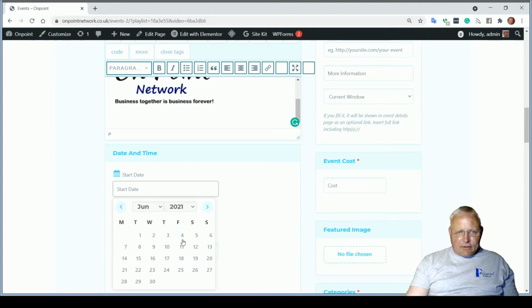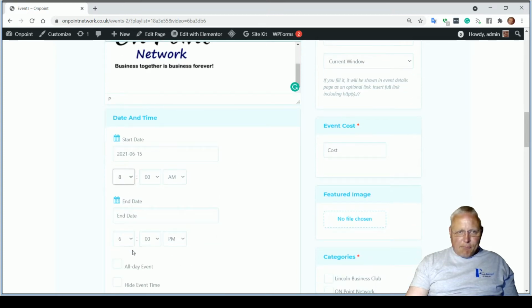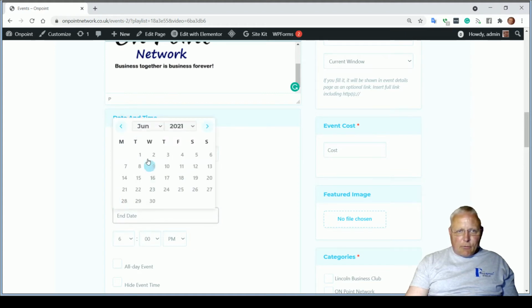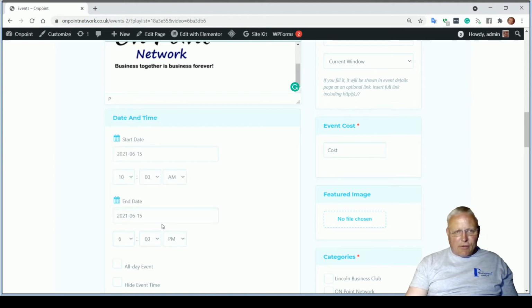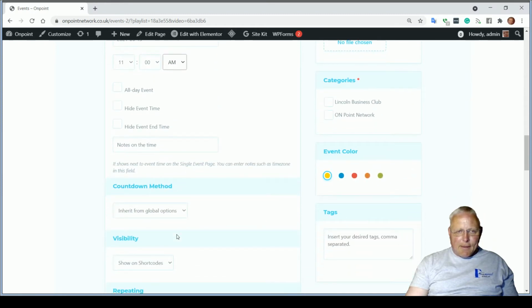Let's say, for example, that the next one is in, say, 2 weeks' time on the 15th. We can set a date of, say, 10 a.m. and we can then set that next one there for the end date. You make sure that the dates are correct, it really does help. We can add again to make sure that it's the right time there.